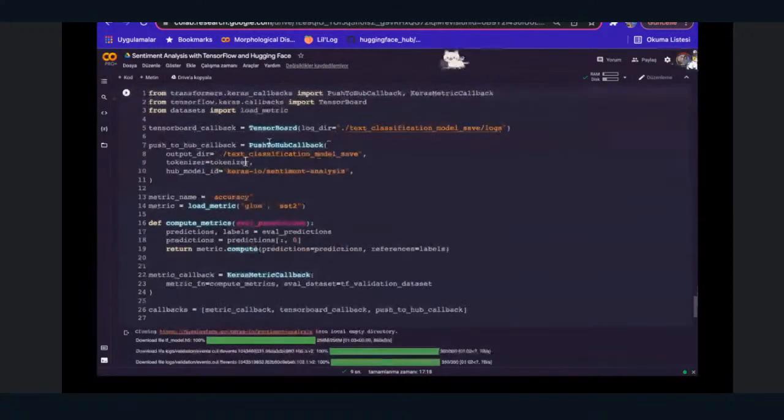And then I can do everything from callbacks. I don't know if you have used Keras callbacks previously, we have early stopping, we have learning rate plateau, we have TensorBoard. We are going to use two callbacks that we have written in transformers. So first is TensorBoard. Basically, you give the logging directory and it creates your TensorBoard logs inside here.